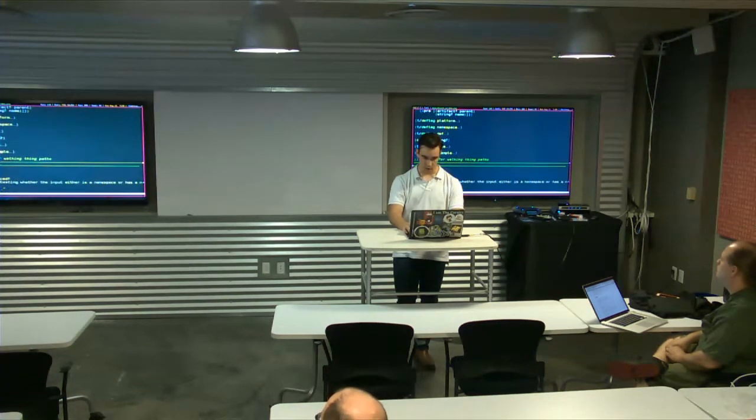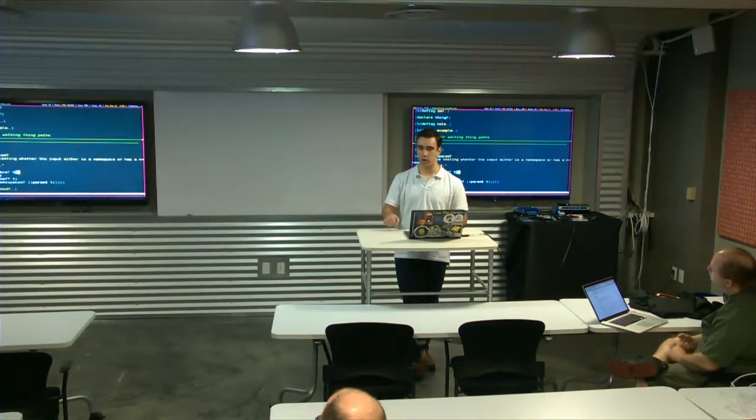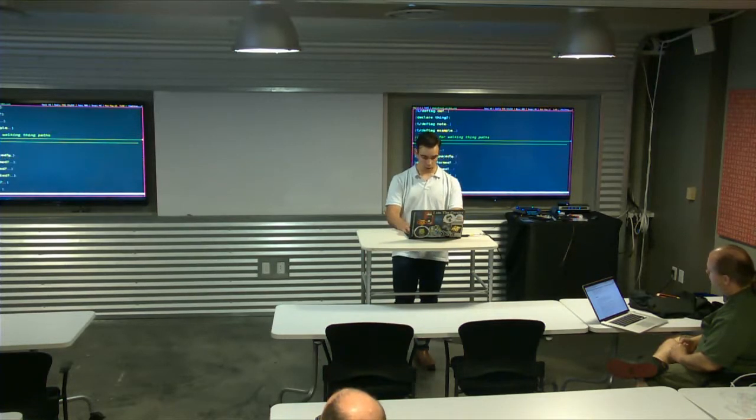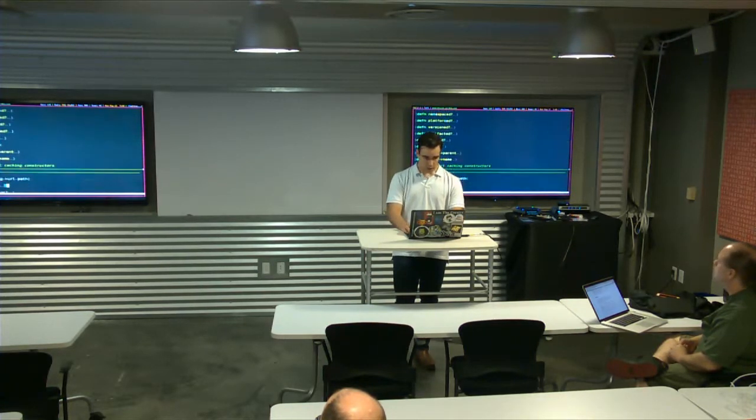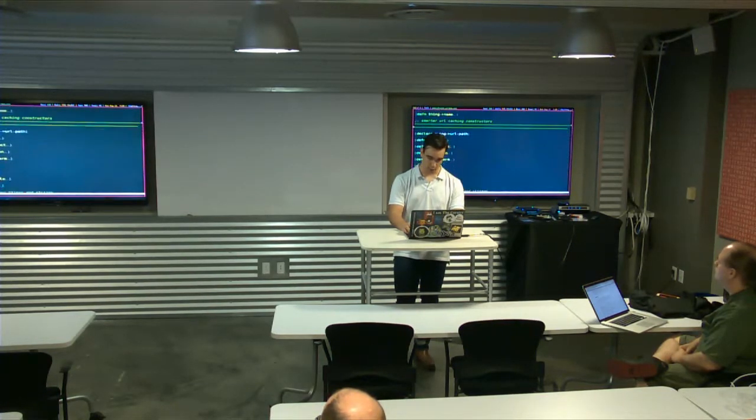I can say namespaced, right? So a predicate testing where the input is either a namespace or has a namespace as a parent. And that's going to be the logical disjunction of whether it is a namespace itself, or you could walk up its parent tree and find a namespace, right?